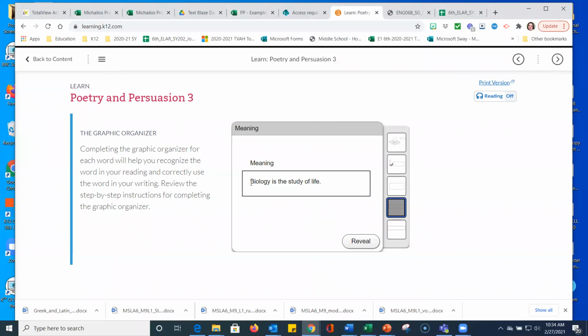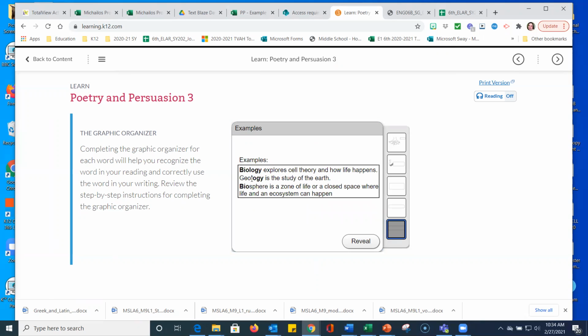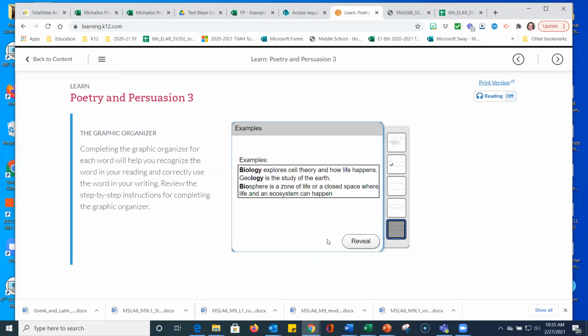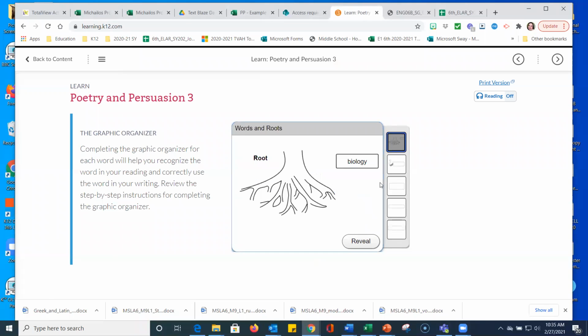Then you're going to find the meaning. So biology is the study of life. We know that bio means life, ology means study of. So biology is the study of life, and you can double check it using your dictionary. And biology explores cell theory, and give examples. So in other words, some sentences. Okay. So our first step is the root word.